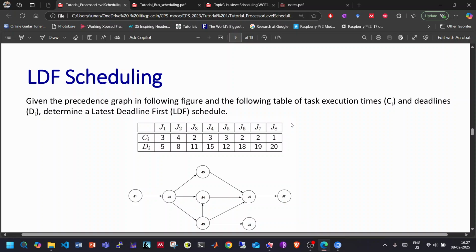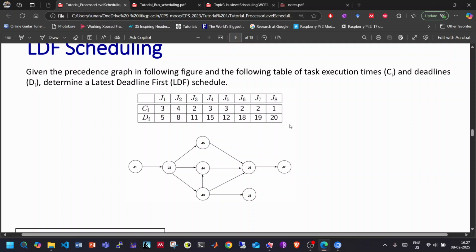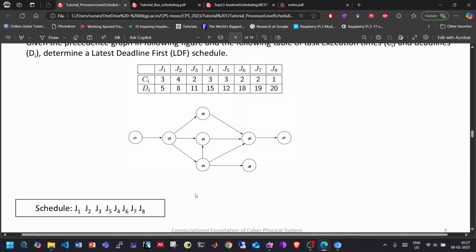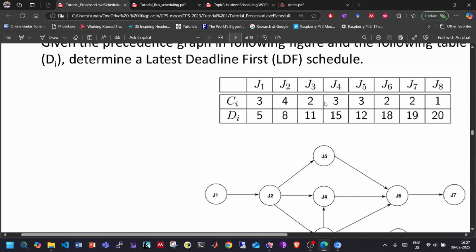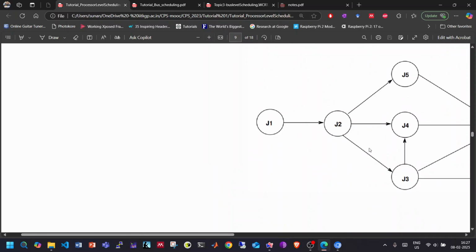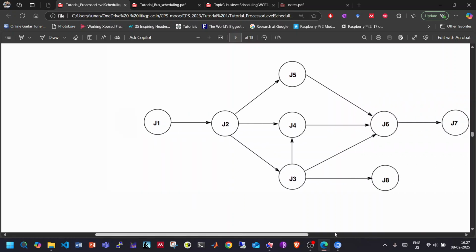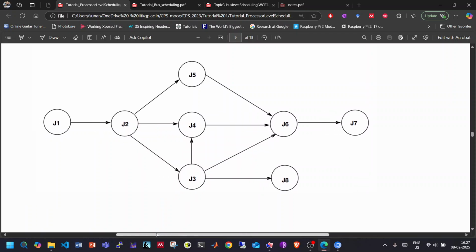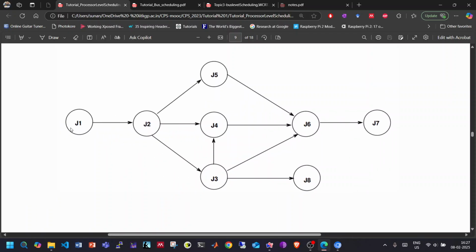LDF scheduling is basically latest deadline first. So we'll start scheduling from the task that has the latest deadline. We'll start to fill the schedule from the end, what should be executed at last. So in this case we have to consider the precedence graph. The edges of the precedence graph are directed edges. Directed edges basically mean that the edge is directing to a certain task, right? So that particular task is dependent on the task from where the edge is coming, the source of the edge. So this is how the precedence graph should be interpreted.